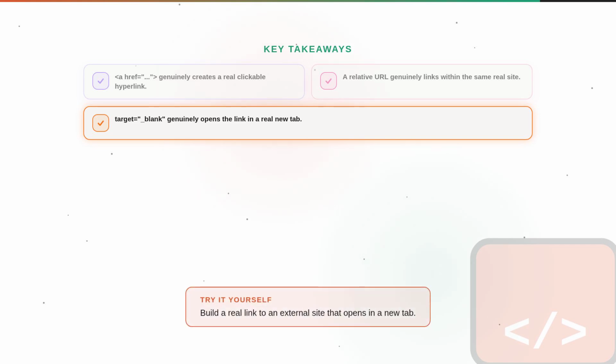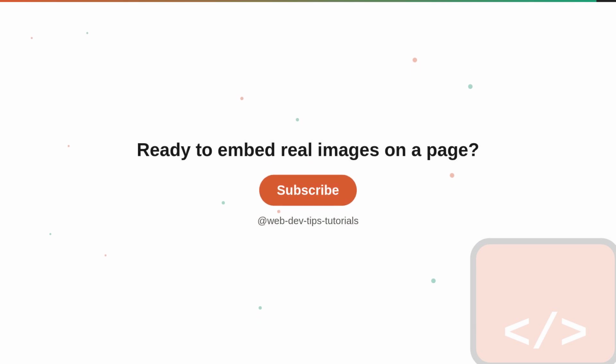Build a real link to an external site that opens in a new tab. Ready to embed real images on a page.